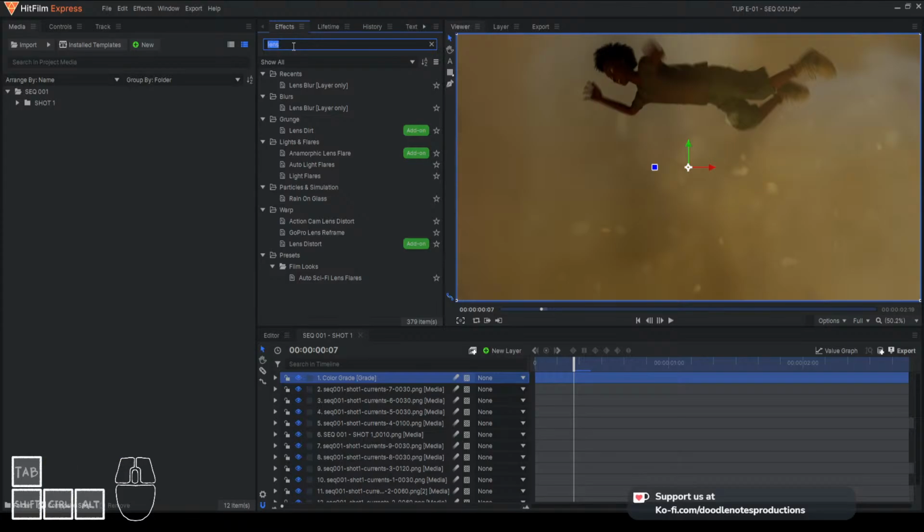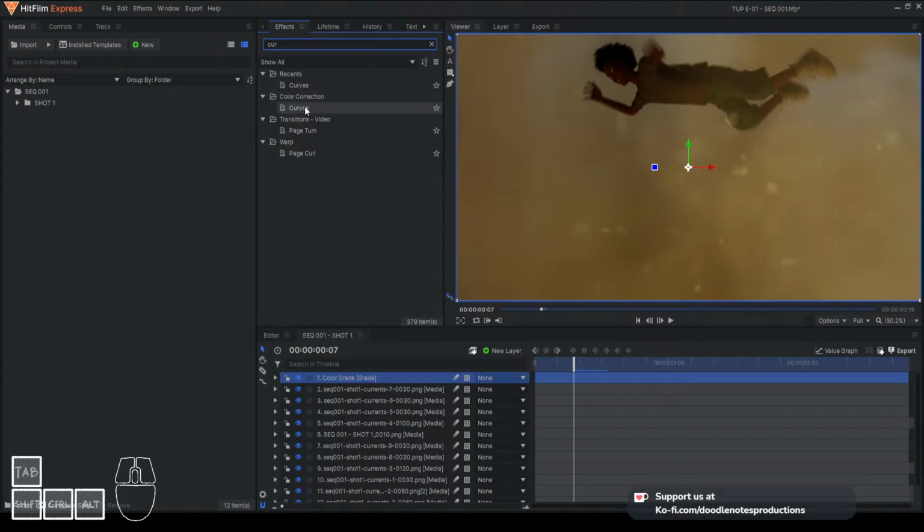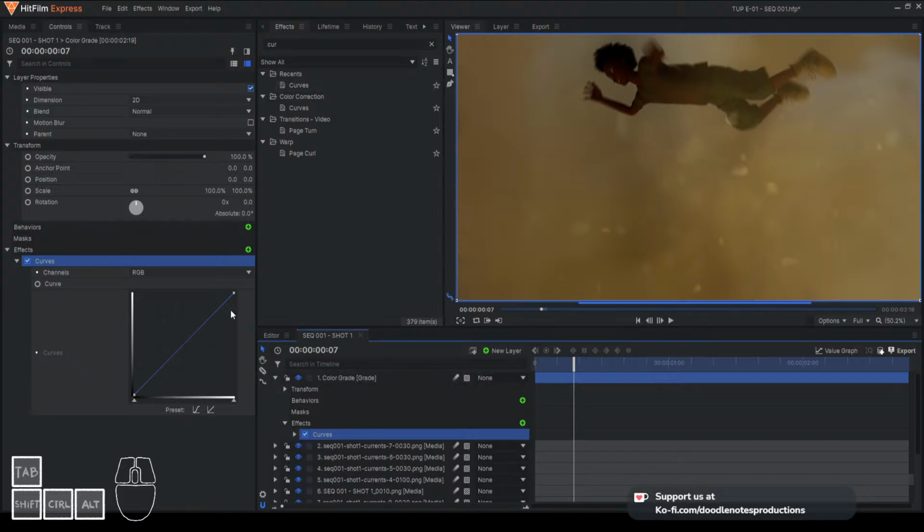And I'm just going to add curves on the color grade. And we're going to do some color grading. So, do it like this. Maybe not that dark. Maybe like this. No, not like that. Do I want it saturated or kind of less contrasty?